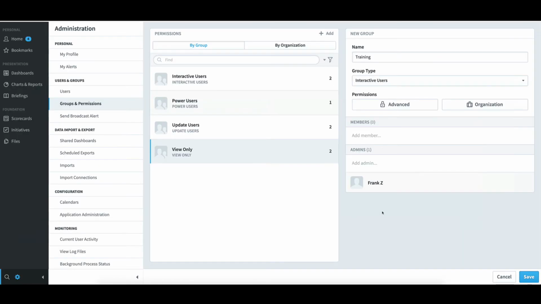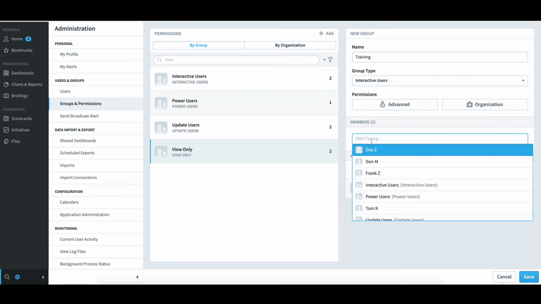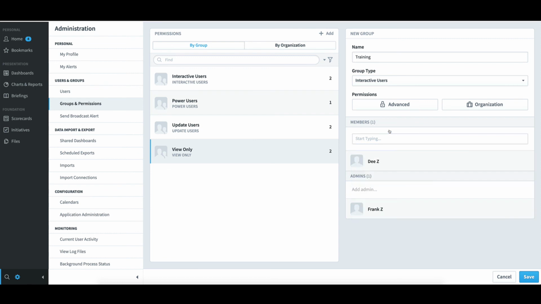I could then select add members to this group by clicking in the box, and I would select a person, maybe somebody like D. To save the group, I would click save in the bottom right, but in this case I'll just select cancel.